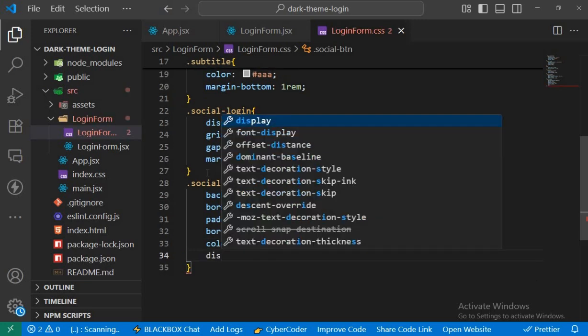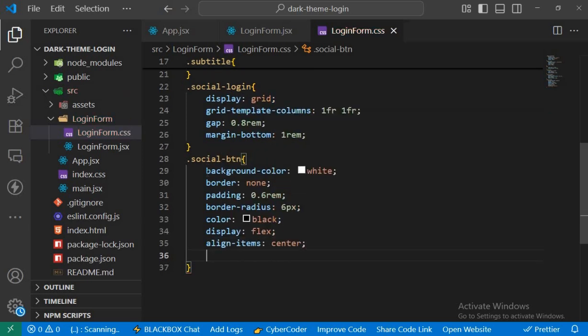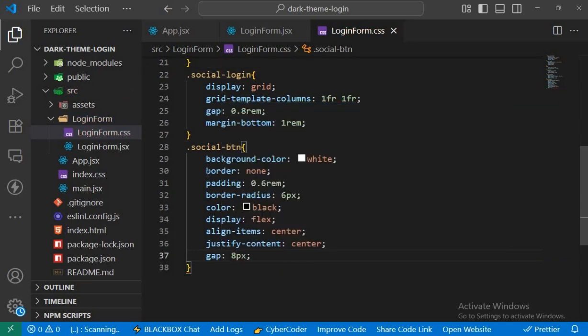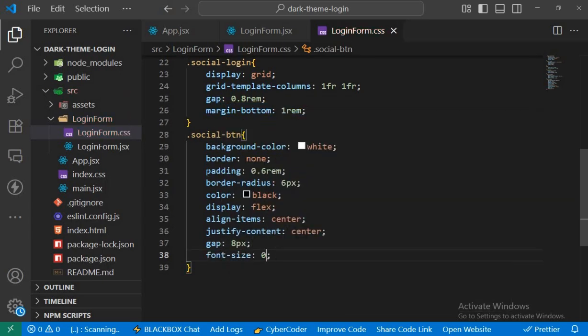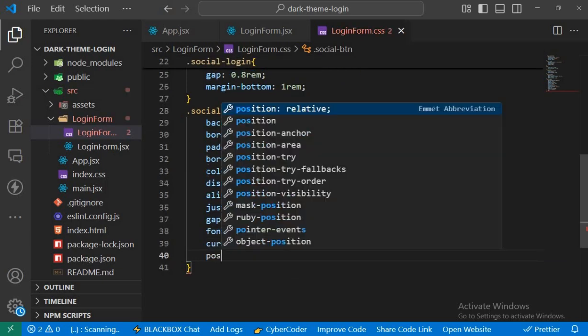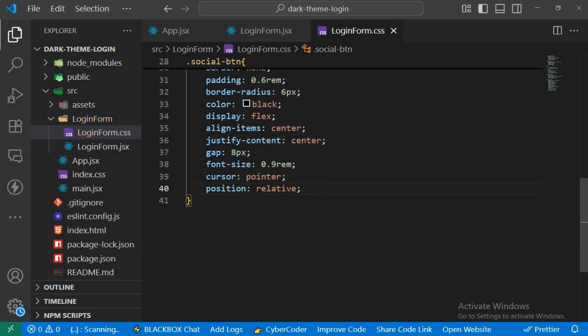Then display, I'll set that to flex. Align items in the center. Justify content center as well. I'll set a gap of 8 pixels between the icon and the text. The font size as well would be 0.9 rem. Cursor will be set to pointer, and then position will be relative. Alright.